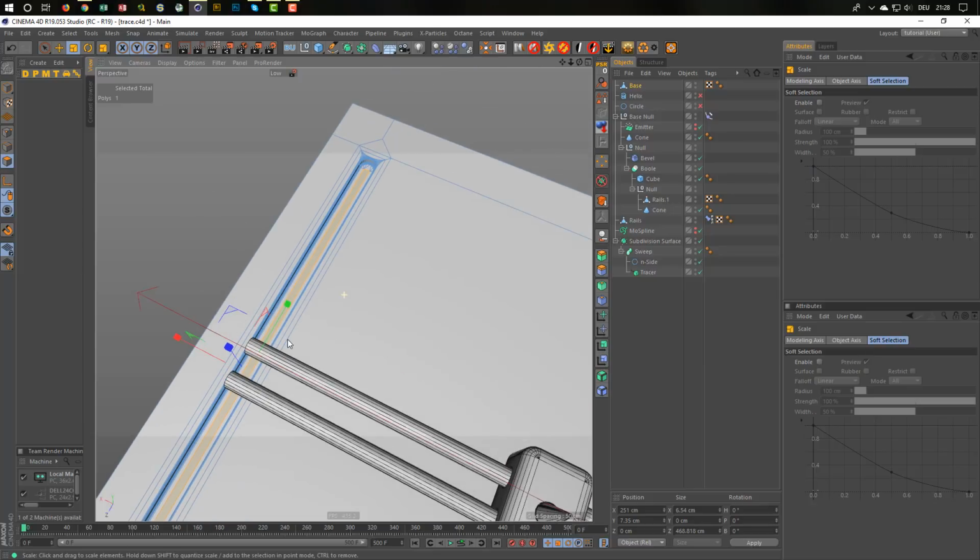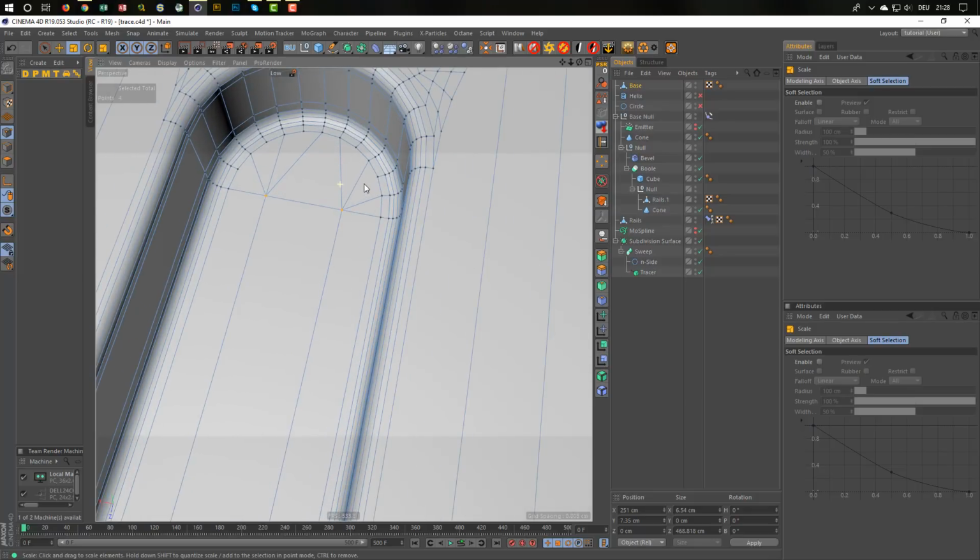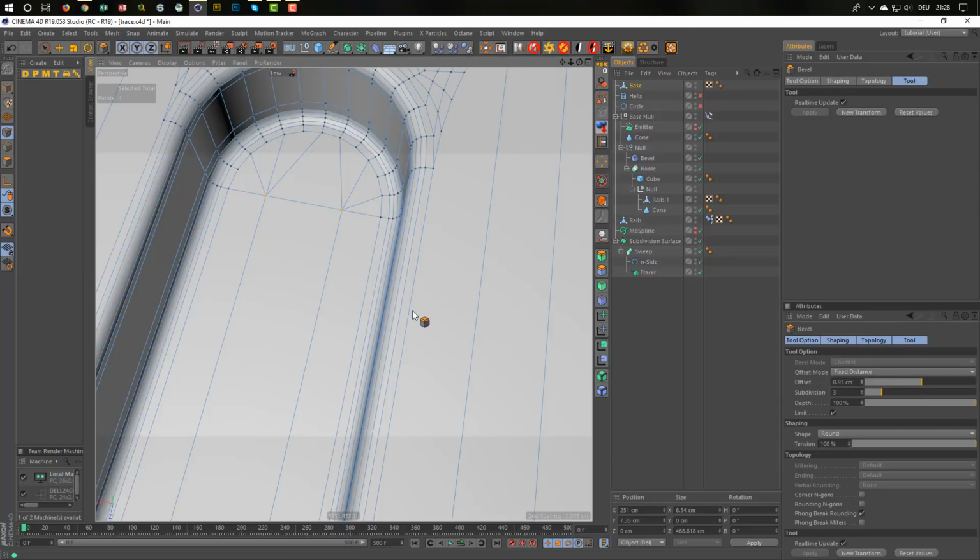Okay. And now control click on the point mode, so I have only selected these points. And here I can, well, I don't know, should I bevel here or not? Or make first an inner extrude? Let's test it. MS for bevel.